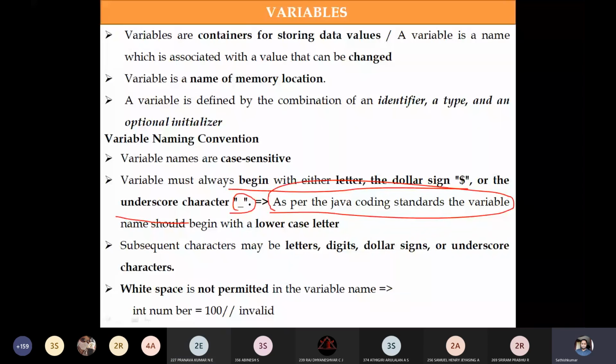You cannot start a variable name in Java with numbers. Even in C, you cannot start with a number, right? It should always start with a lowercase letter. You should also not have any white space in between, like int num ber, with a white space between num and ber. It should not be like this. These are all invalid.